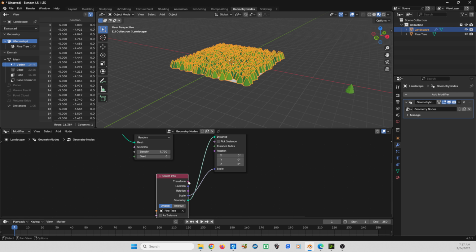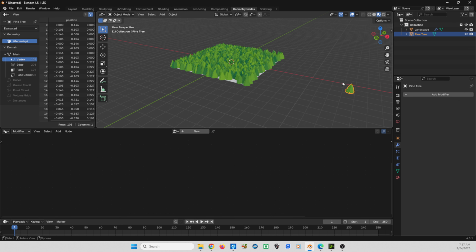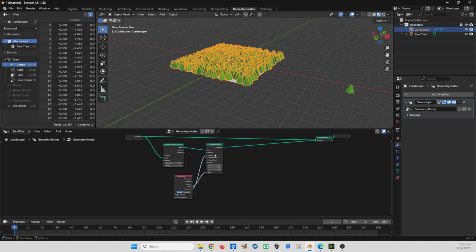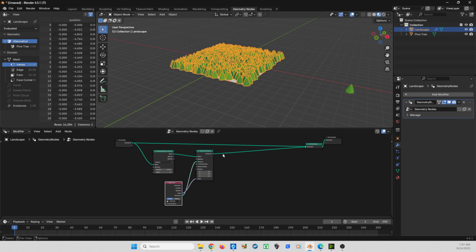And we don't need to keep the transform. We don't need any of the location data. We don't want them to move when this moves. And for this, the rotation isn't really going to matter because in another video, we're going to set up where the scale and the rotation are randomly adjusted.